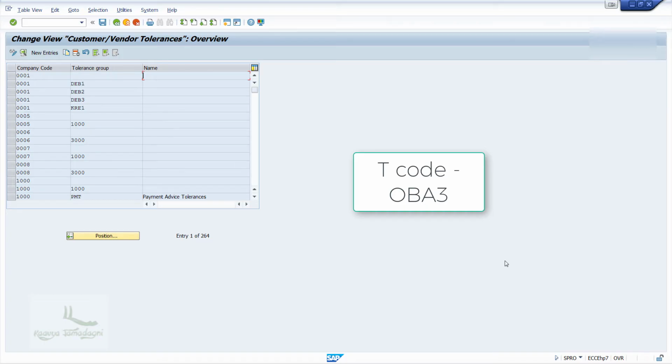Or else you can always use the T code also. If you remember, you can use the T code also. So what is the T code for this? It is OBA3. Here, if you observe the title, it says the customer or vendor tolerances overview. That means for vendors and customer payments, it is the same configuration window.